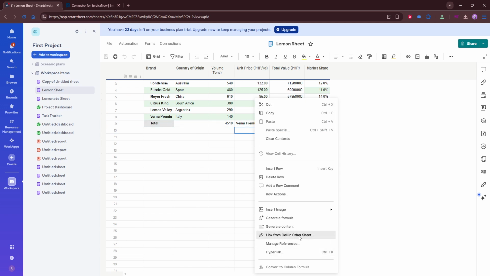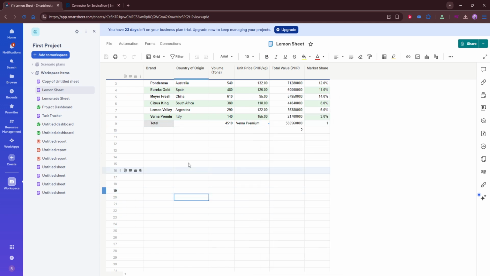Then choose the Smartsheet sheet that will either receive the data or send data back to ServiceNow. This sheet should already be structured in a way that supports the information you're syncing. It helps if the column names are clear and easy to match during the next step.